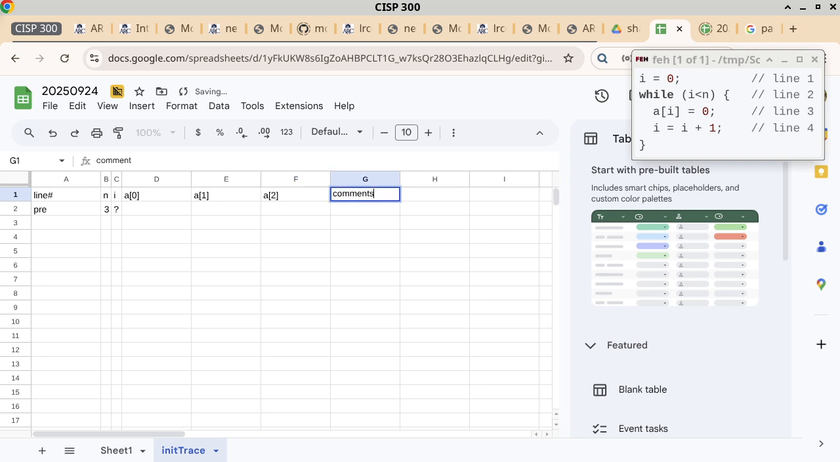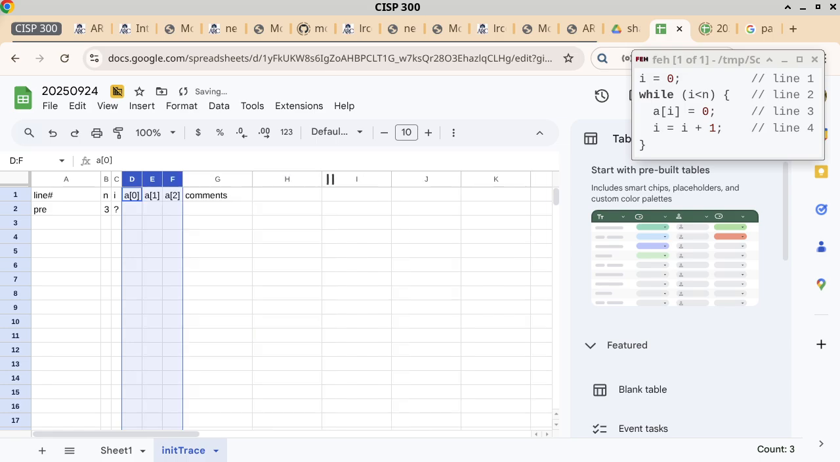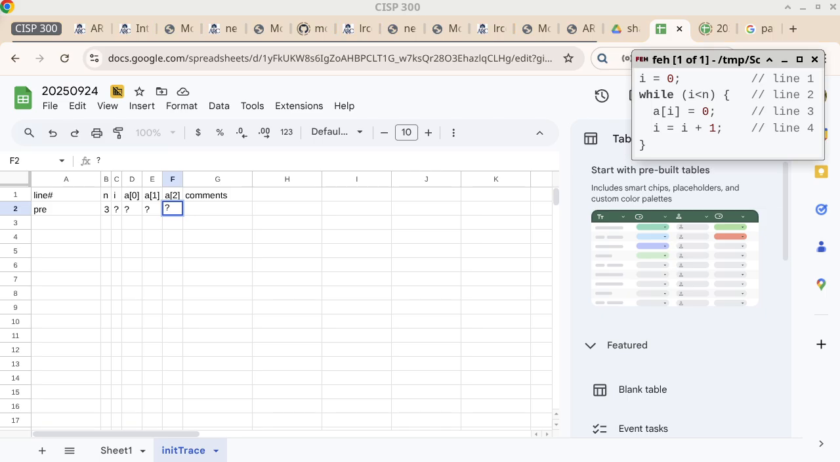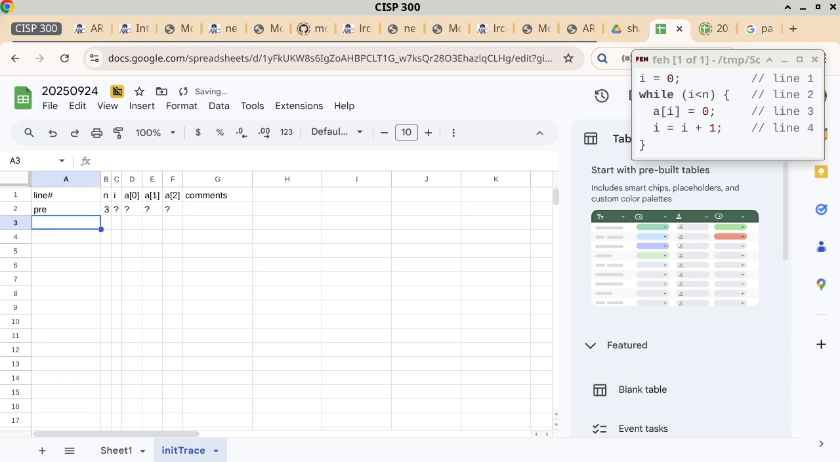And then once again, we have a comments column here because we do have a loop and we need to indicate what is happening as we go through the loop. So that is how everything is set up, except I also need to indicate that inside array A, none of the items has a particular value, because even if they had any specific value, line 3 is going to change everything back to 0. So we are not going to make any assumptions here.